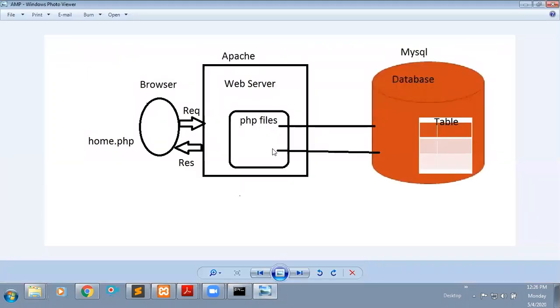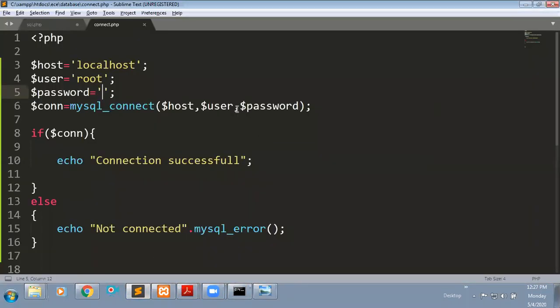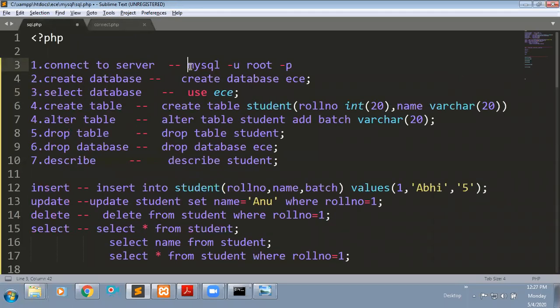If you observe this diagram, from this PHP file you are able to connect with your MySQL server. Just simple. Instead of connecting directly within the server, I'm connecting by using a PHP file. Now I have established a connection with my server. Then what you can do: after connecting to your server, you can create a database, and now you can use the database. All these operations you can perform by using PHP also.